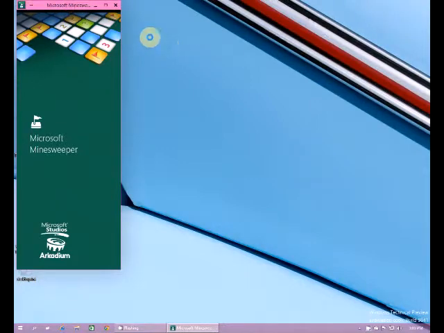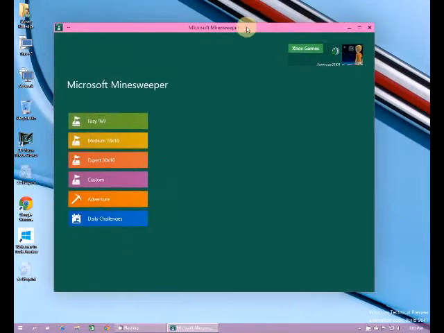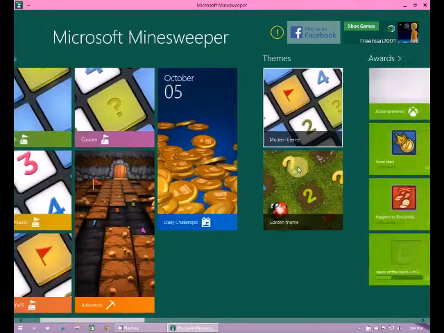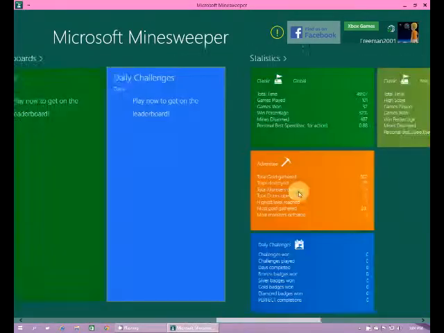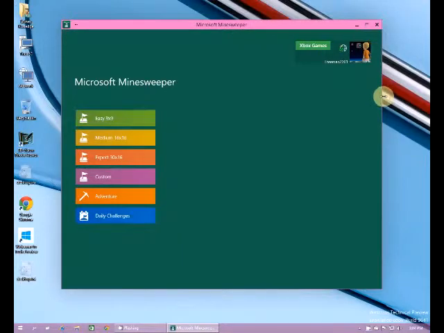You can switch it back to the normal start screen view, but it's really buggy because of the fact that you can't use the charms bar.